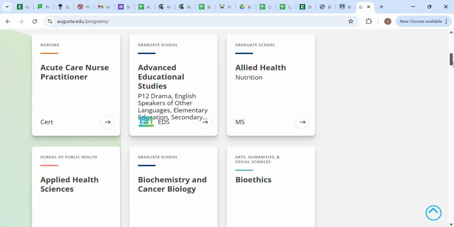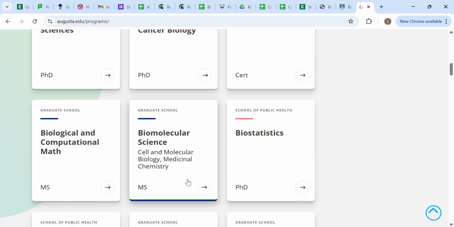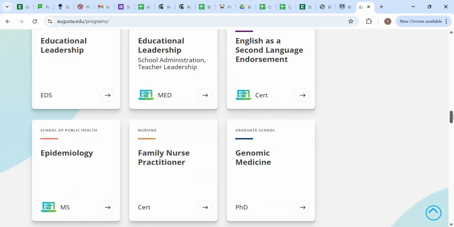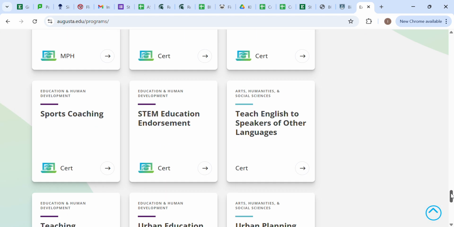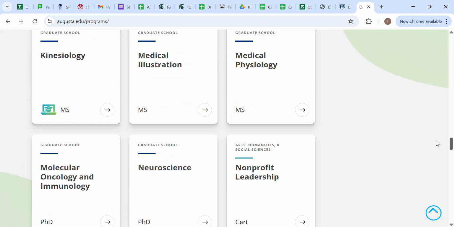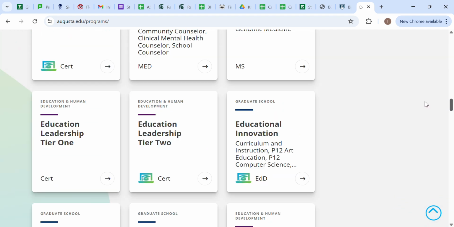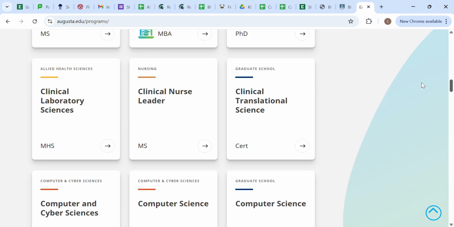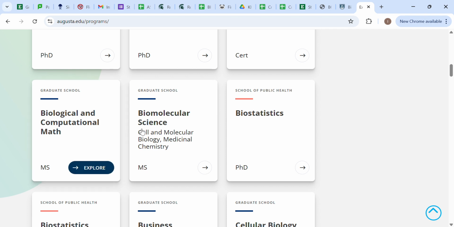They have nursing, allied health, biochemistry, bioethics, applied health, and so on. So you could scroll down to the bottom to see the whole list of programs that are available and scan through to see if your program of interest is in it. So let's say I am interested in a biomolecular science master's program. I'll locate the biomolecular science master's program, which is located here.